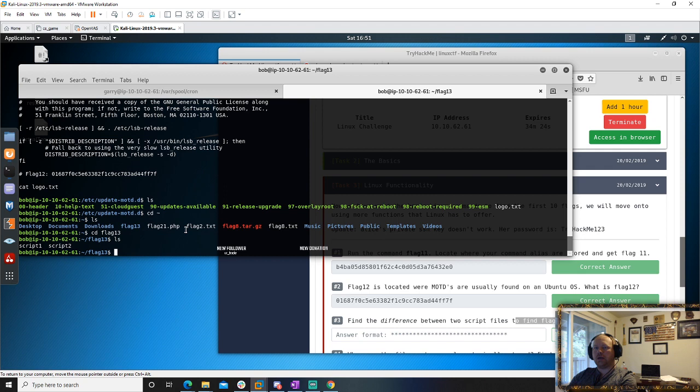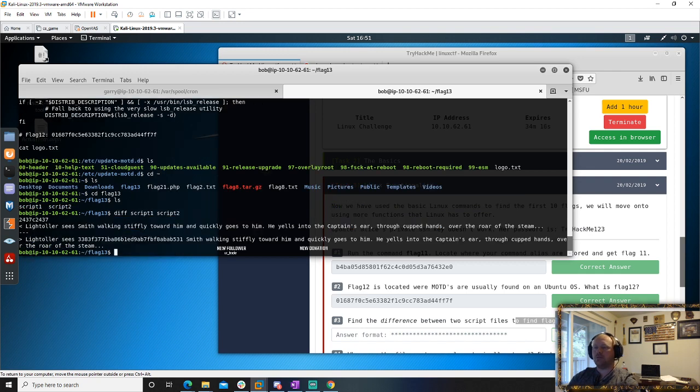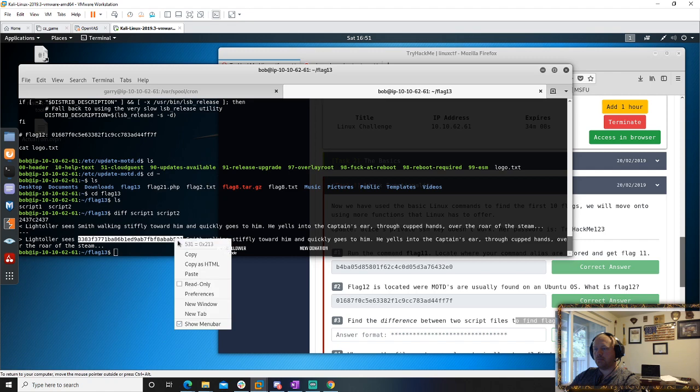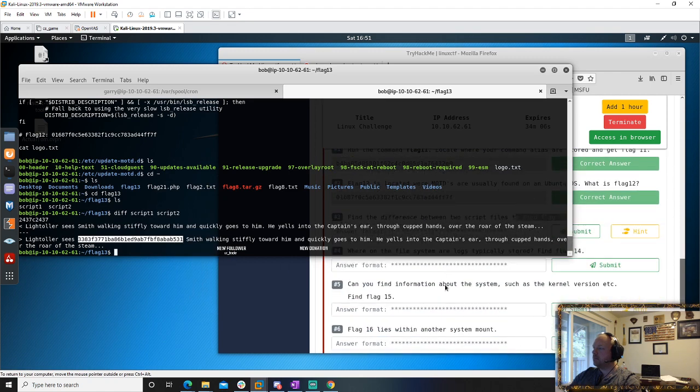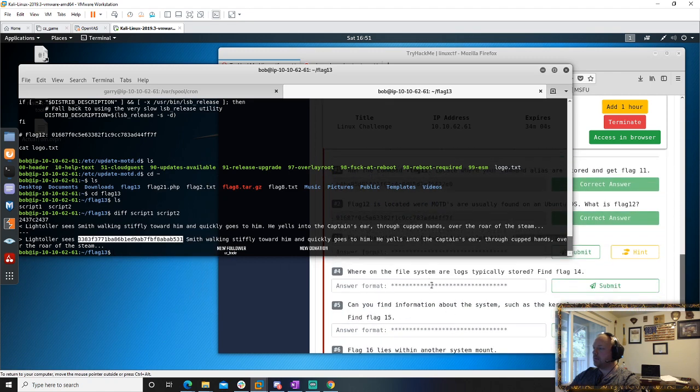Okay, so how do we find the difference here? Well, there's a great command. The difference between script 1 and script 2. And there you go. This is added. Boom. Okay.